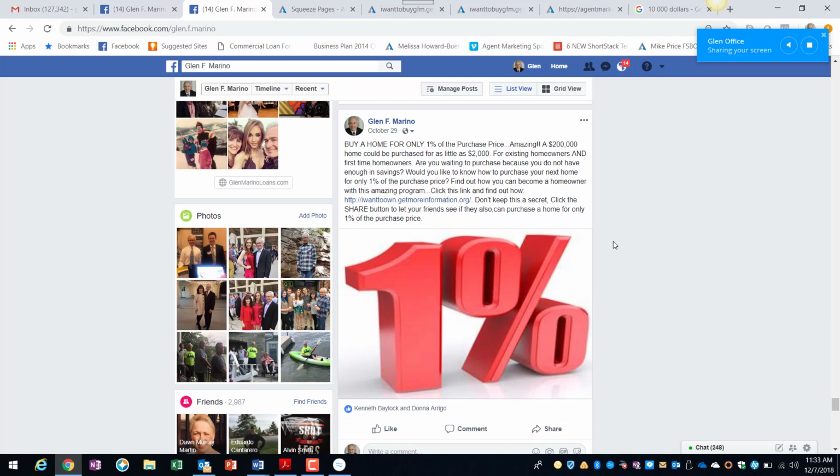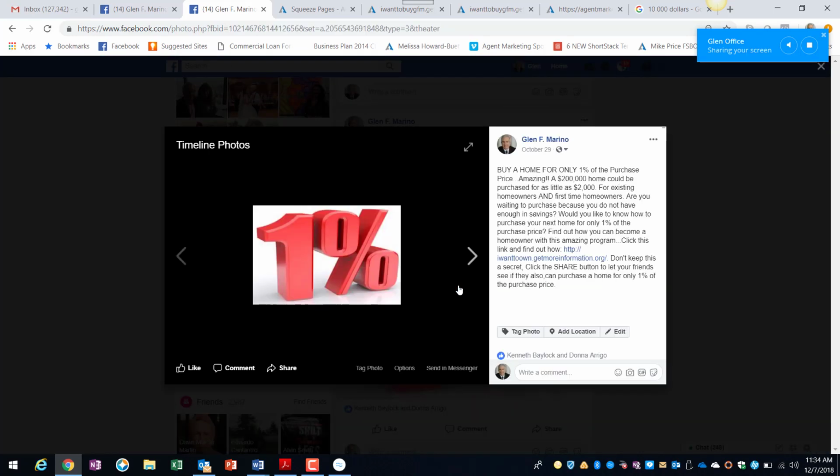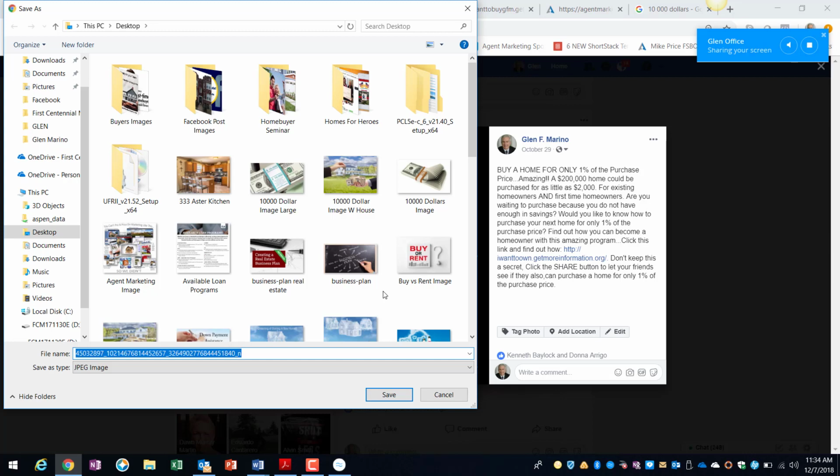All right, so what do we need first? We need an image. But the image is pretty easy, so first I'm going to copy the text. I'm going to take this, buy a home for only 1%, copy it, and put it onto my clipboard, temporary storage. I'm in Glen's Facebook. I went to October 29th in his posts, and I found the 1% post and the image. The second thing I'm going to do is click on the 1% image, and it should look like this up there, where you see 1%. Right click on the image, save the image as, and save it to your desktop or wherever you save your images.